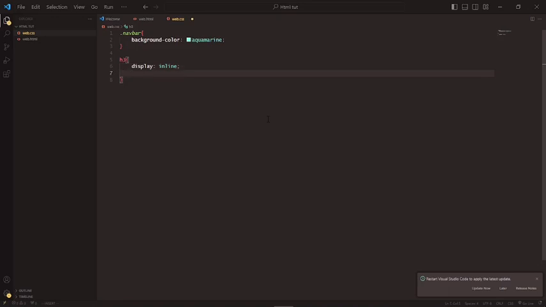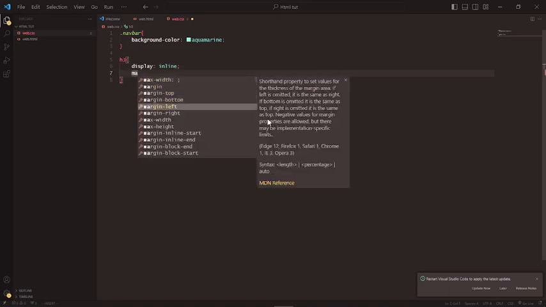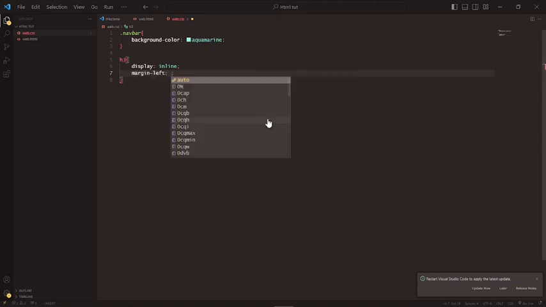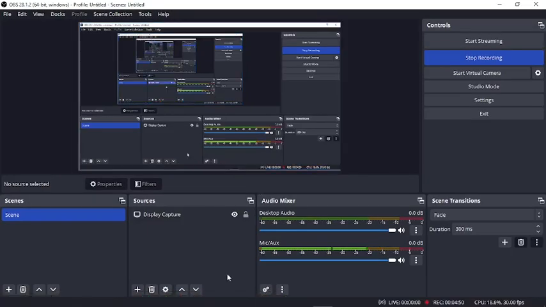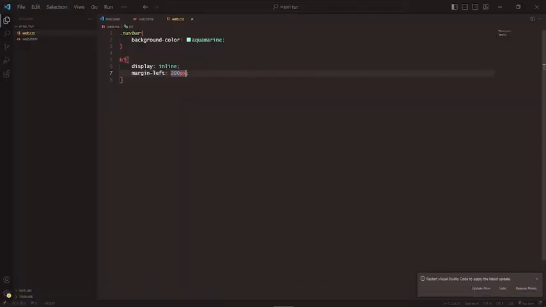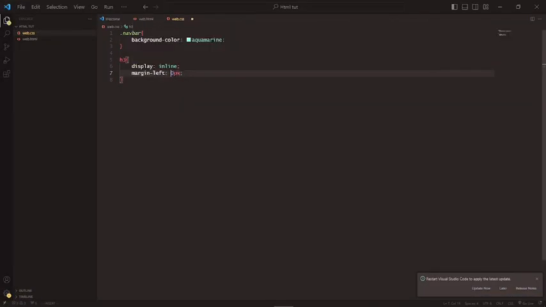So now we're going to write margin left 200px. Now we'll reload it and we'll see that this is in the middle. But for now, we're going to be changing it to 150px.